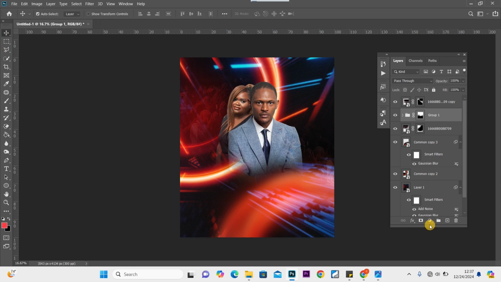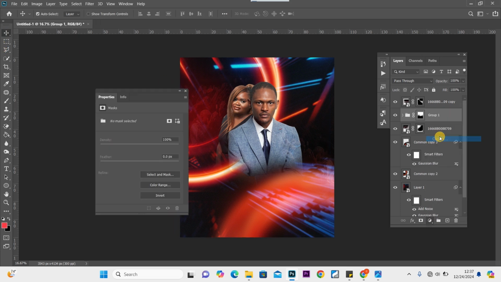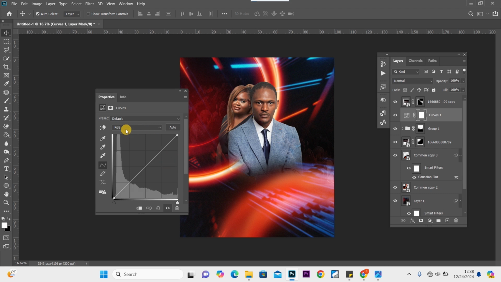Okay, now I'm going to add a curves adjustment layer above them, and on the RGB curve I'm going to create an S curve like this. Take this up, bring this down, and now I'll go to the red curve. I'm going to add some reds like that. Go to the blue curves and I'm going to add some yellows like that.